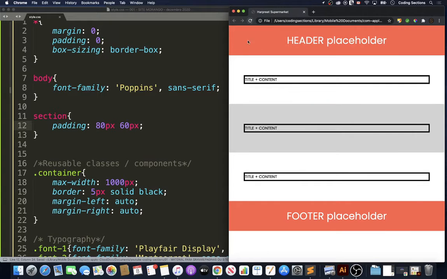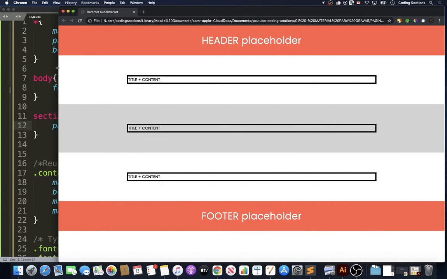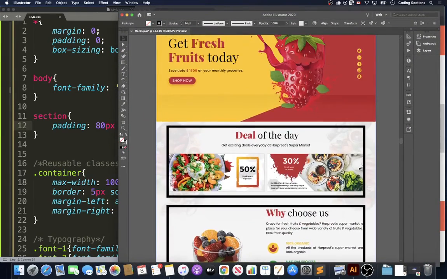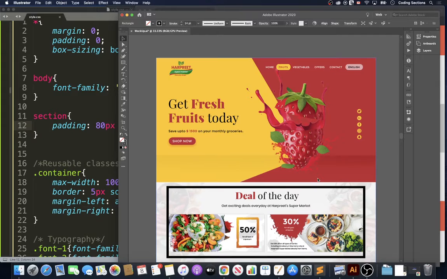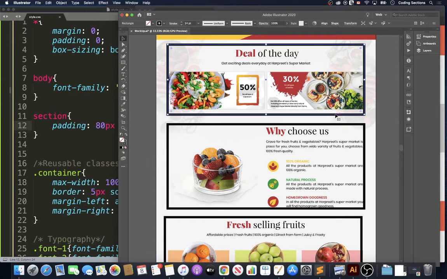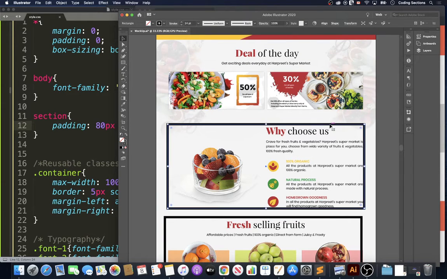Okay, that's what we have so far. And now let's analyze the template one more time. So here we have very clearly, and I'm going to remove these borders as well.